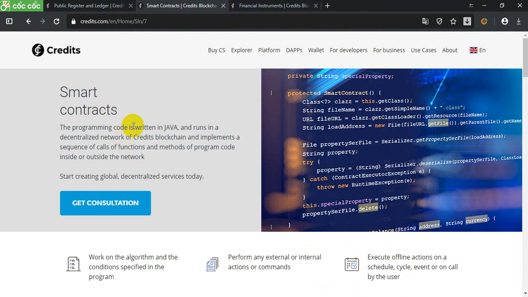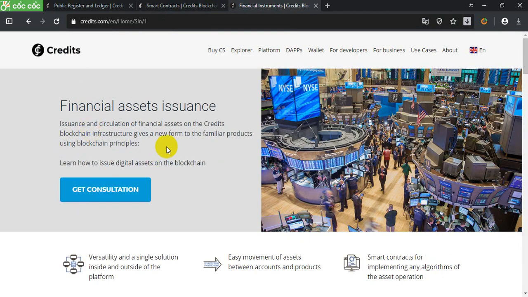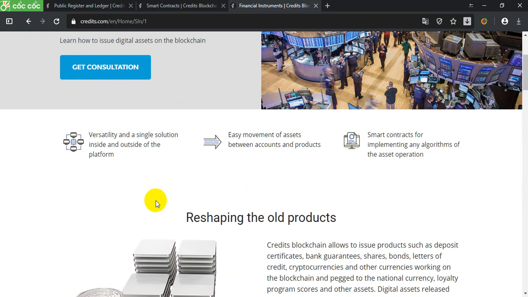This is about smart contracts. The next is financial asset issuance and circulation of financial assets on the Cadiz blockchain infrastructure, which gives a new form to familiar products using blockchain principles. Learn how to issue digital assets on the blockchain by getting a consultation.